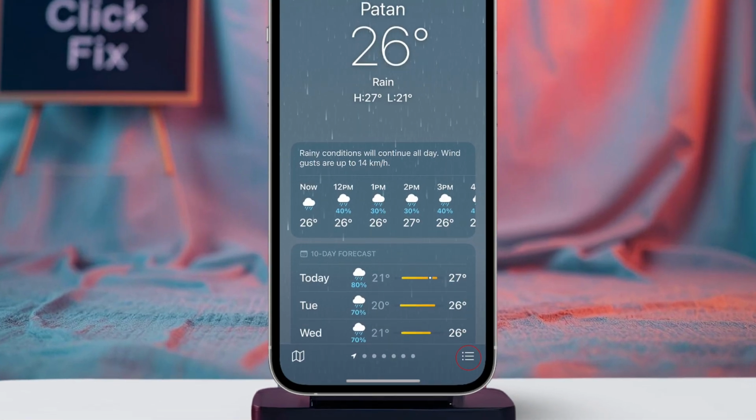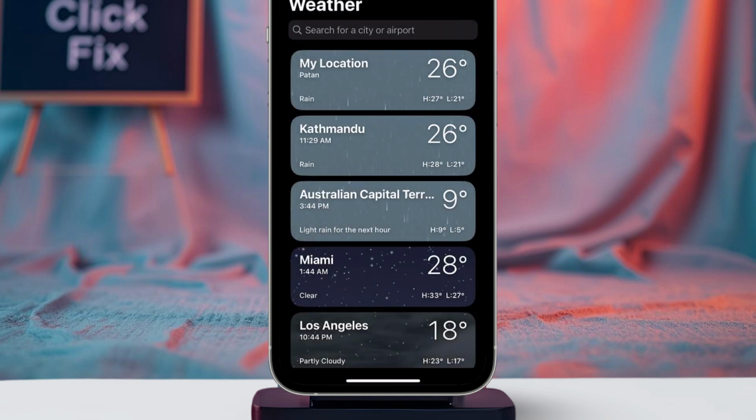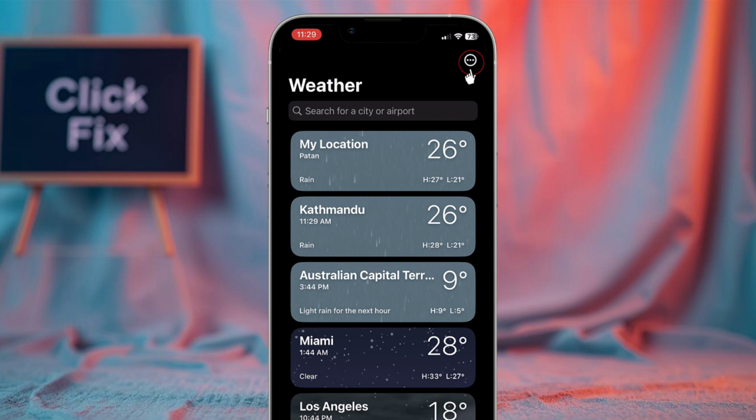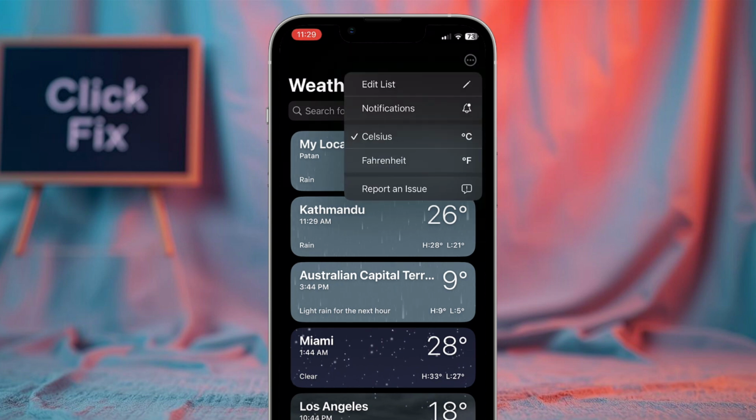Tap the list icon in the bottom right corner to view your saved locations. Tap the three dots at the top right. Here, you'll see the temperature unit option. Tap C to display temperatures in Celsius, or tap F to display them in Fahrenheit.